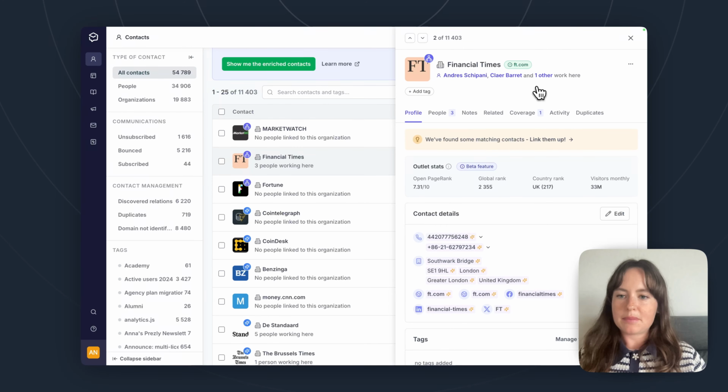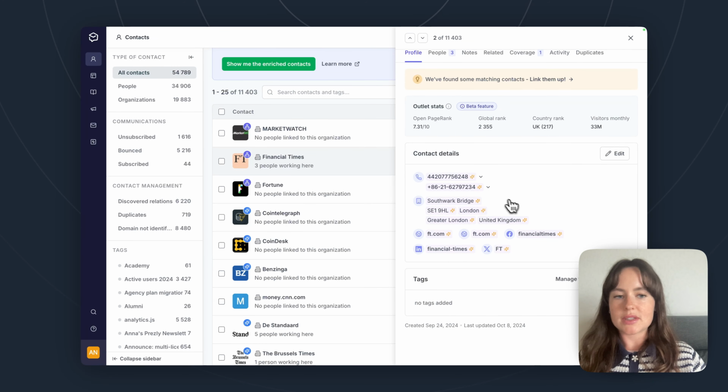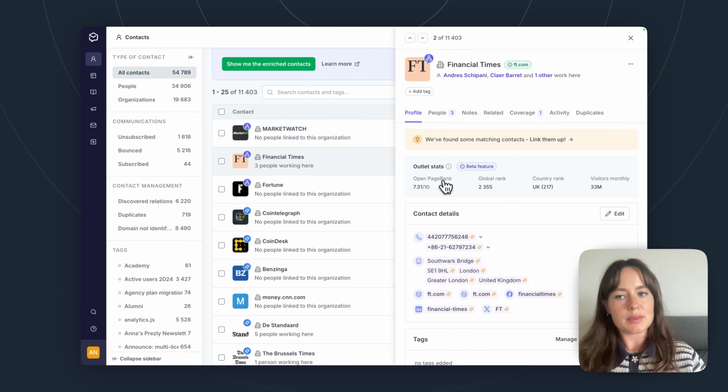Based on this domain, Prezly enriches its contact in different ways. On this contact, details like phone number, address, and social accounts were autofilled, which is indicated by this sparkle icon. You can also see outlet stats. These are stats that indicate the reach and impact of the organization by its website.